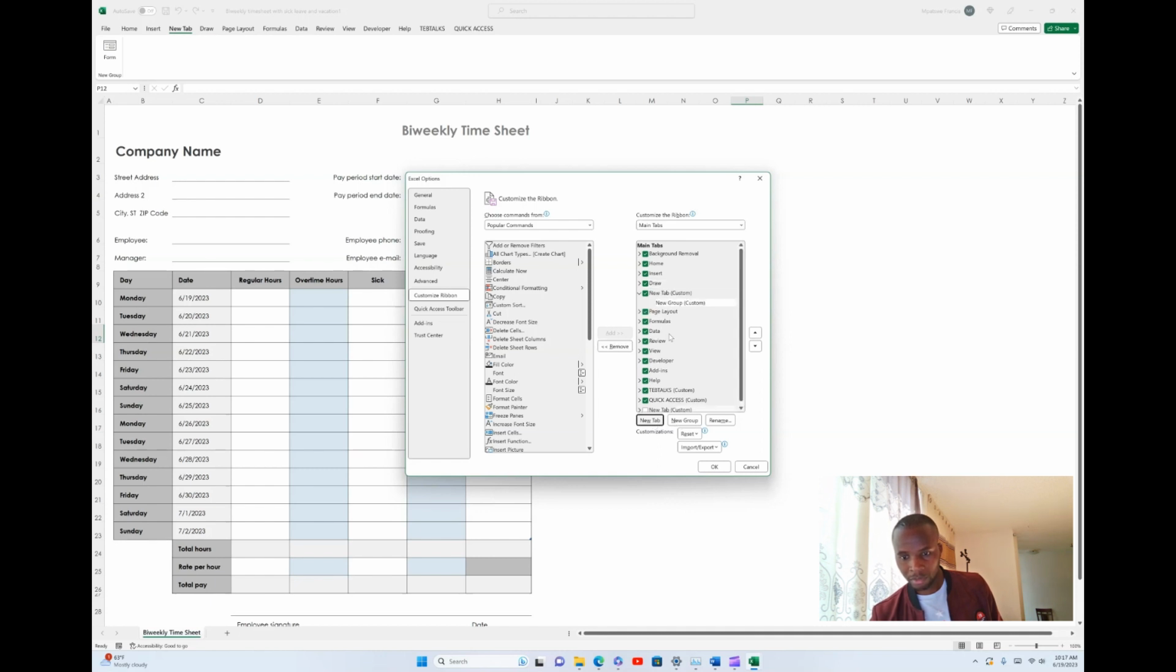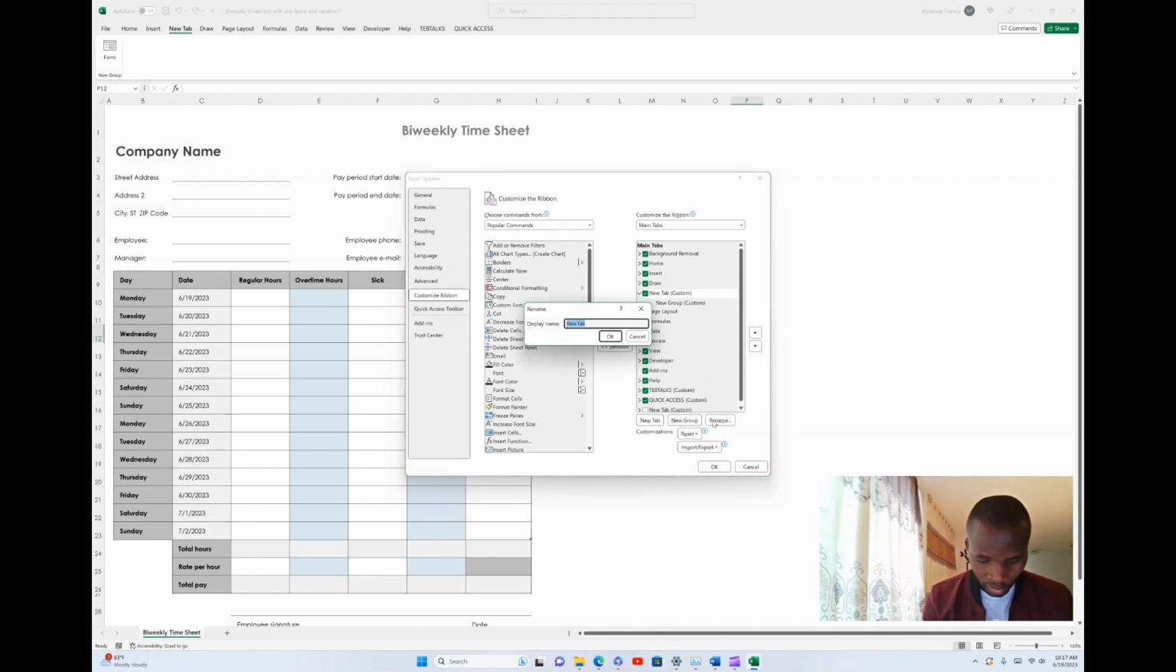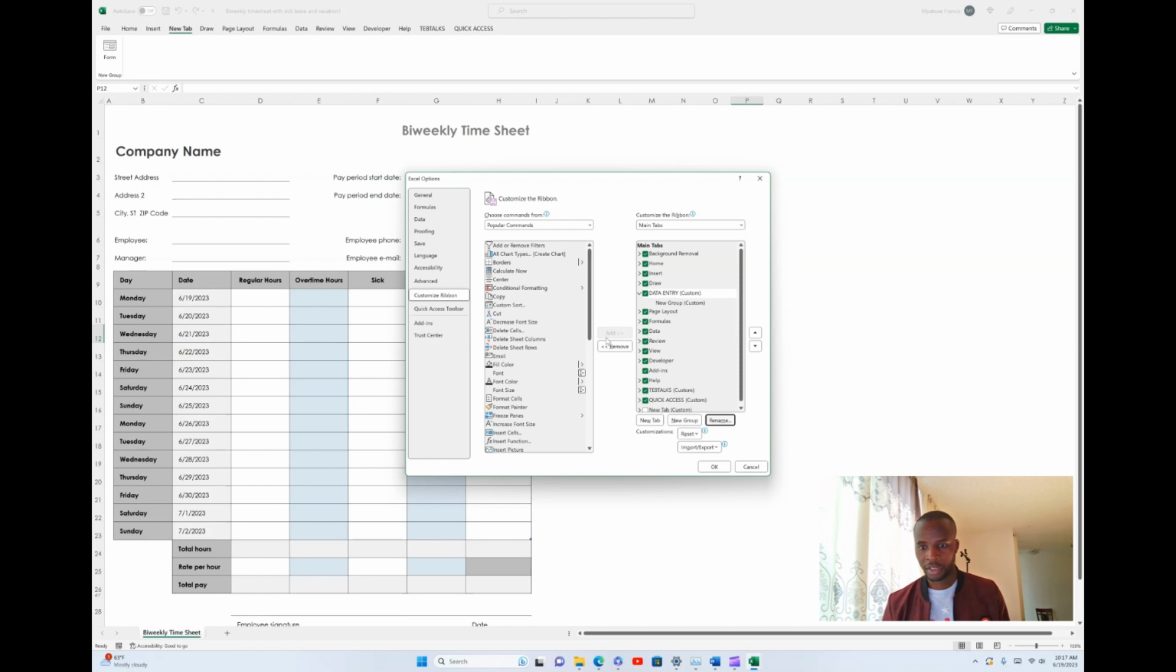Let's say New Tab, and this tab I'm going to give the name Data Entry. Go ahead and press OK. So I've got the name. In that tab, I'm going to create a group, and I'm going to name the group.